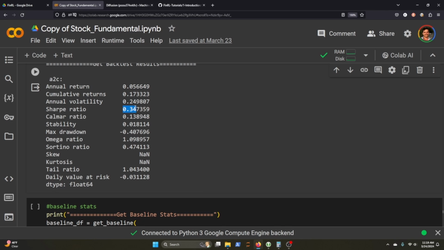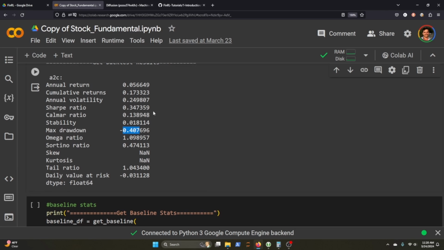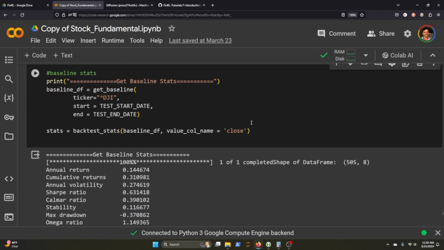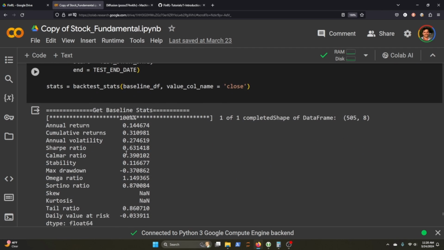Sharpe ratio 0.3, not the greatest. The higher this number, the better, so the fact that it's below 1 is not a good sign. Max drawdown, you can see, is pretty bad. So we do get a lot of good information here, but we've got to assume what would happen if we just got a baseline, like we just bought it and held it. We can calculate that as well.